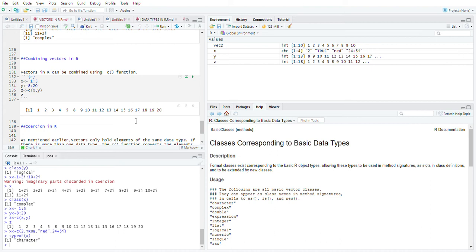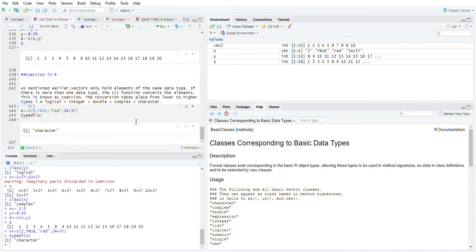So the next thing that you're able to look at is coercion in R. As mentioned earlier, vectors only hold elements of the same data type. And if there is more than one data type in a given vector, the c function will convert the elements. This conversion is what is called coercion, and it takes place from the lower to higher type. By that I mean from logical to integer, then to double, then to complex, and lastly to character.